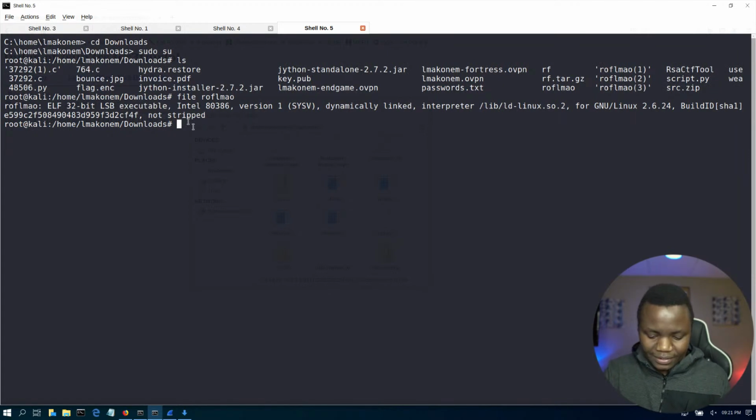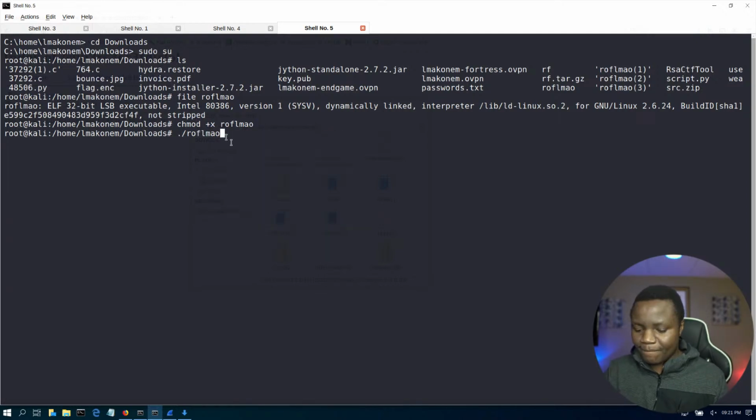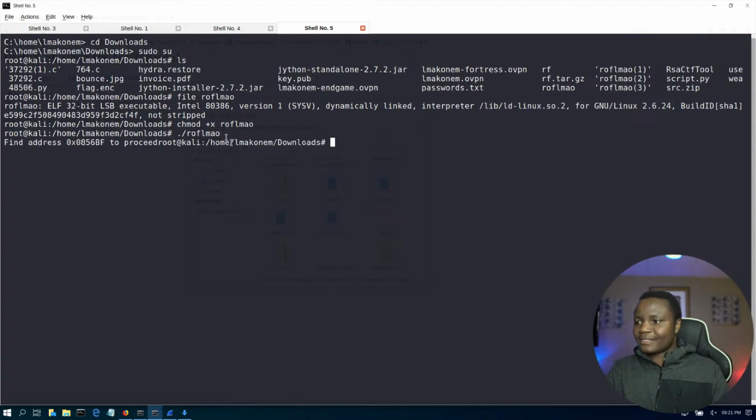So chmod plus x and the file name. Let's make it executable for us. Then let's run it. All right. So we ran the file and it says find this address to proceed. Remember the name of the machine? Ridiculously, it's troll. Now we're getting trolled again. Here's another hint. We need to find the name of the machine or the address.